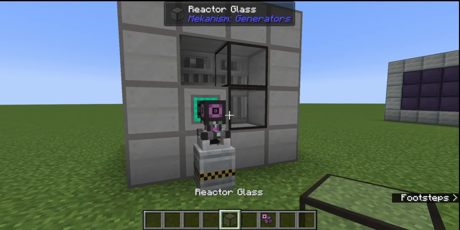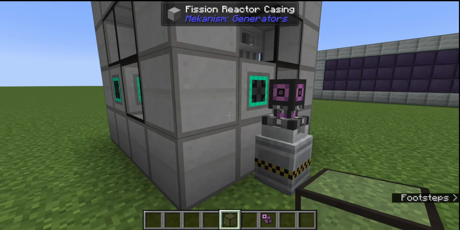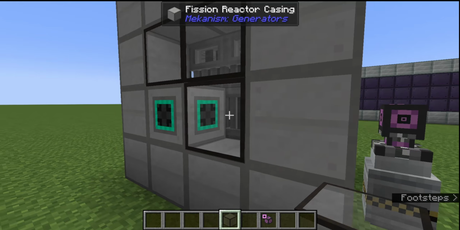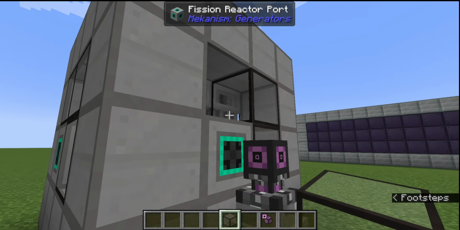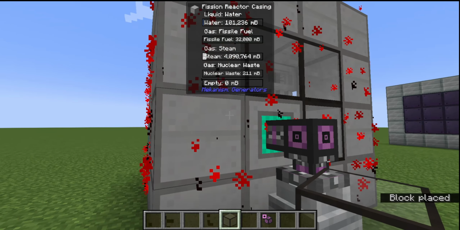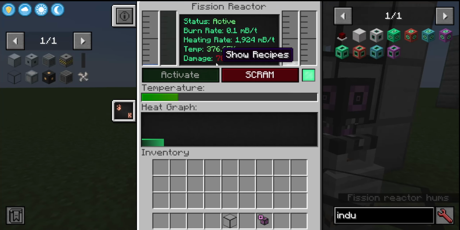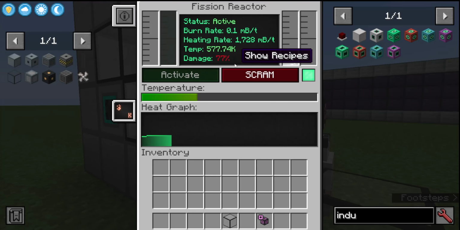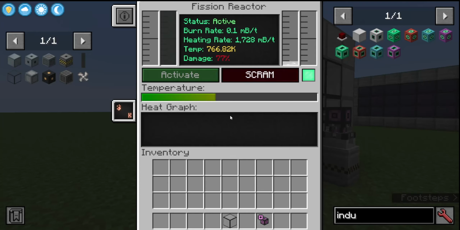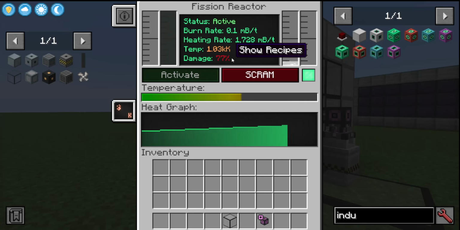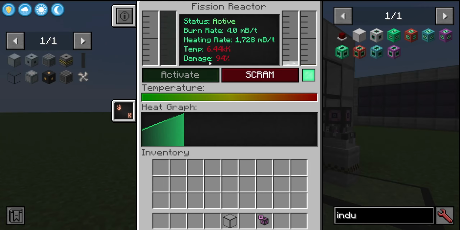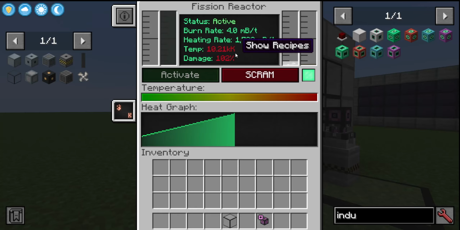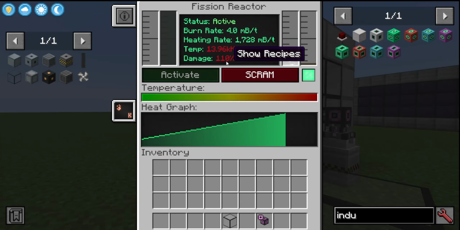Now I'm going to show you what happens if you let your reactor explode. So I've already prepared one over here that doesn't have any input of water or output of waste, and once I create it, you can see that it starts getting damaged once it heats up, and if you let it go for long enough, it's going to explode and spew radiation everywhere. The more burn rate you use, the faster it starts getting damaged.